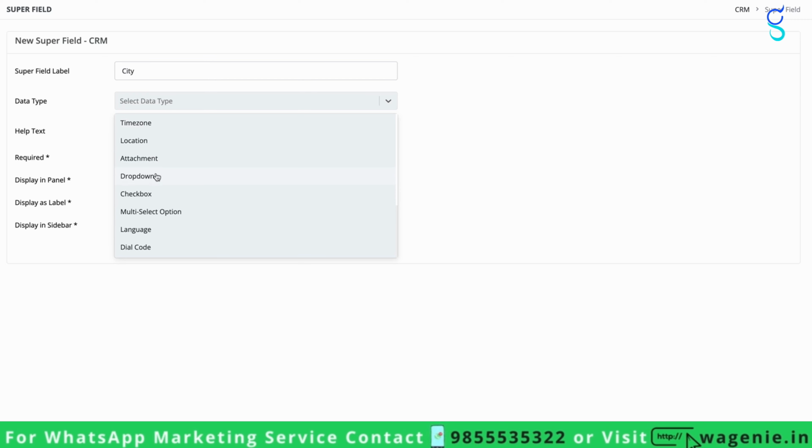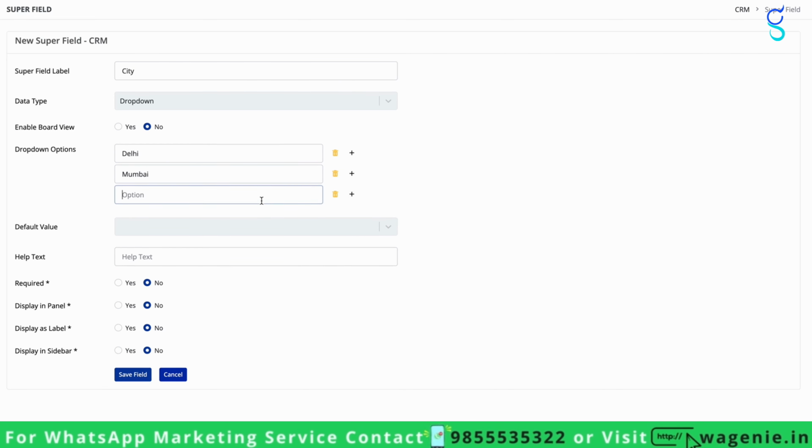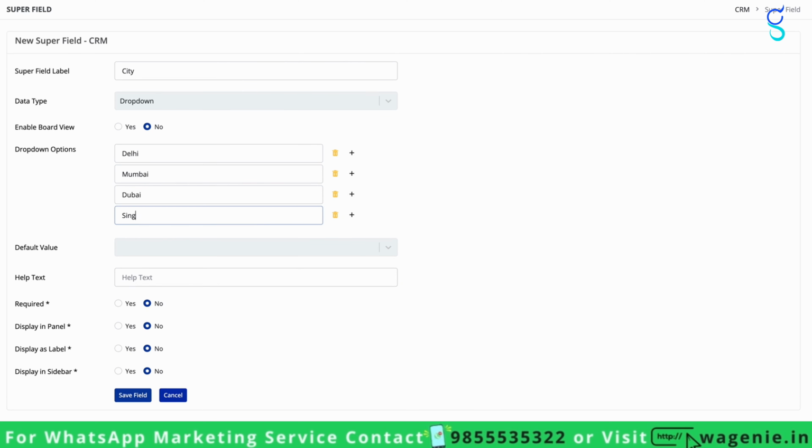Now for city, right now I'll be selecting the option of drop down. And then for every drop down super field, you can have boards enabled as well. Now in case of drop down, you can have predefined options. Say for example, city is Delhi, Mumbai, maybe Dubai and Singapore. You can define a default value in case of drop down, and then you can also have a help text.